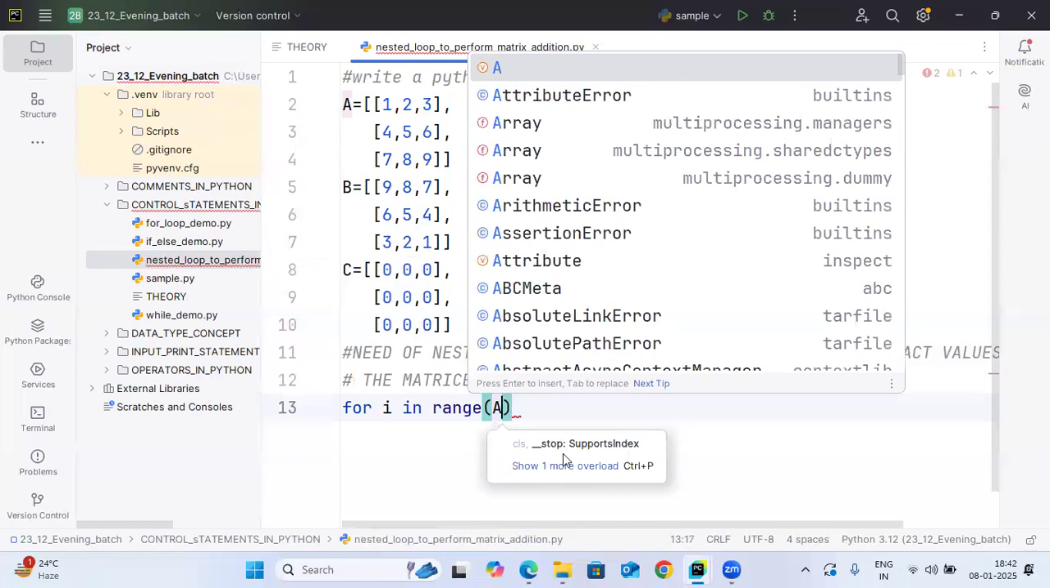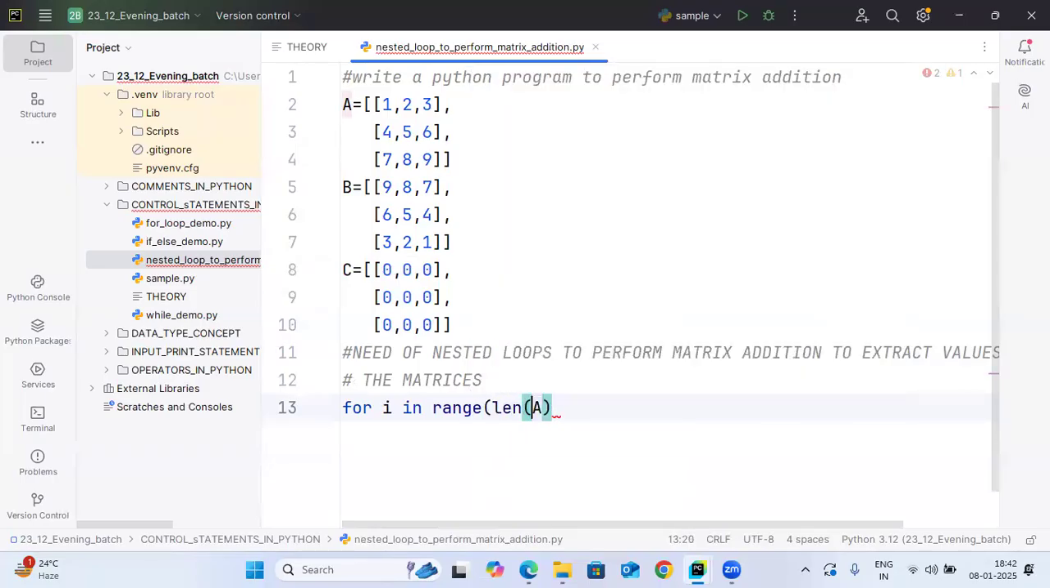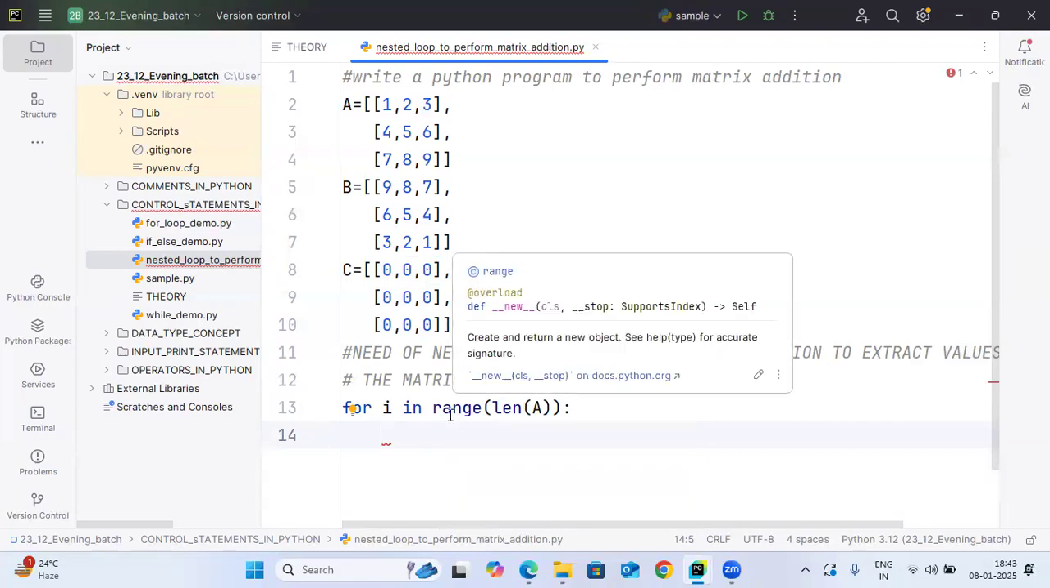If you want to know the number of elements in the given matrix, we use a built-in function called the length function. The length will give you the number of rows. This first for loop, whatever you have declared, is able to iterate the rows of the matrices.